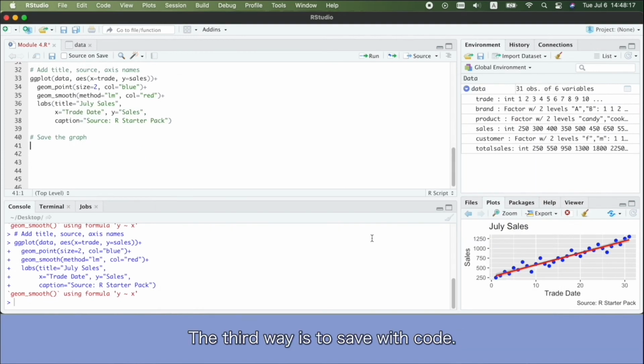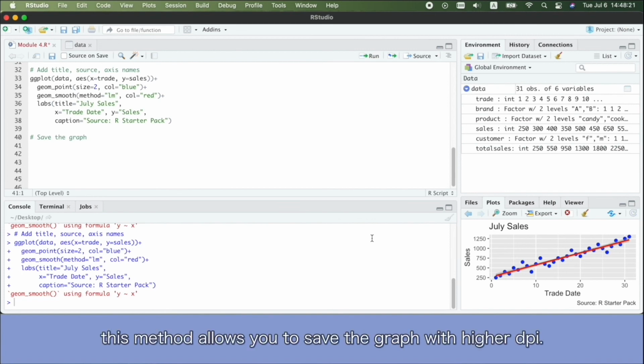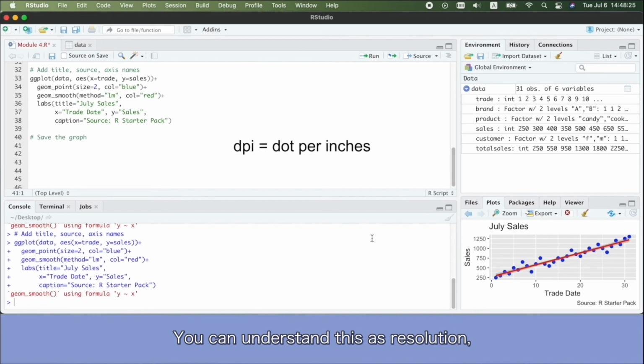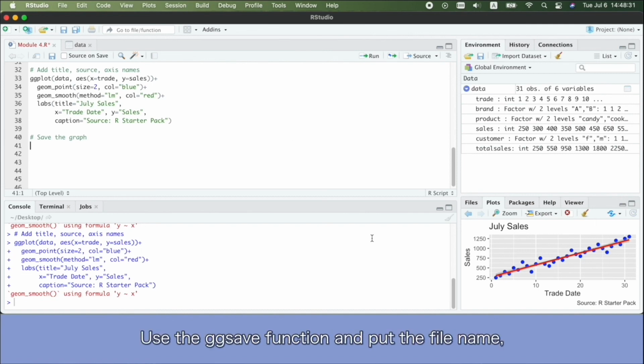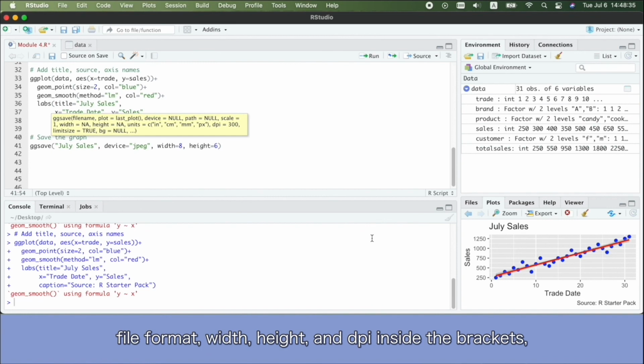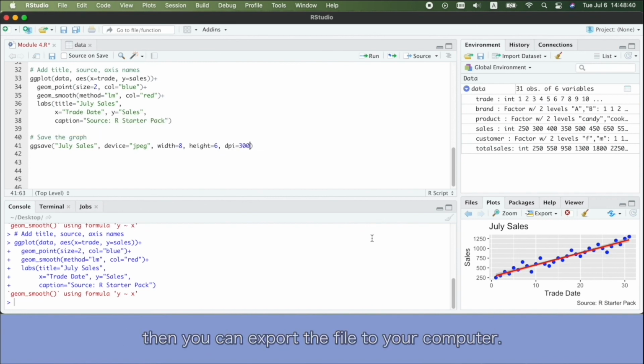The third way is to save with code. The most important thing is that this method allows you to save the graph with higher DPI. You can understand this as resolution, and the default DPI is 100 in R. Use the ggsave function and put the file name, file format, width, height, and DPI inside the bracket. Then you can export the file to your computer.